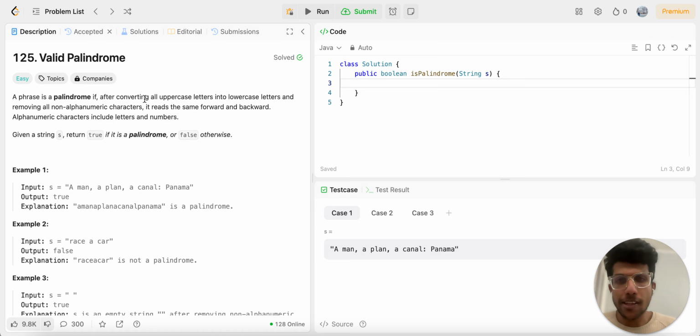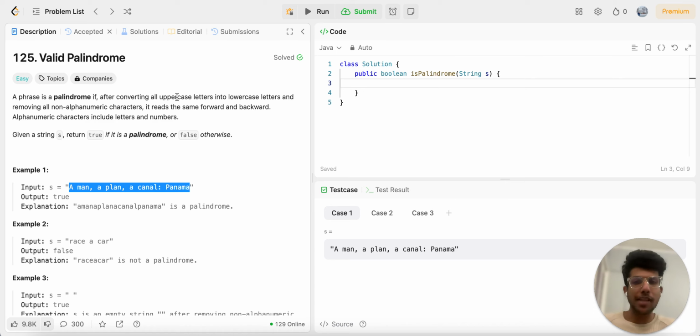It is also said that it should not include any non-alphanumeric characters, meaning commas, spaces, any special characters. They should not be included. It should only include the alphanumeric characters, so we have to take care of that as well. If we remove non-alphanumeric characters from this, it would be "a man", and we are also converting all uppercase into lowercase. Capital A and small a would be considered the same. If we remove all the extra things, it should read the same forward and backward. So it's the same, it is a palindrome.